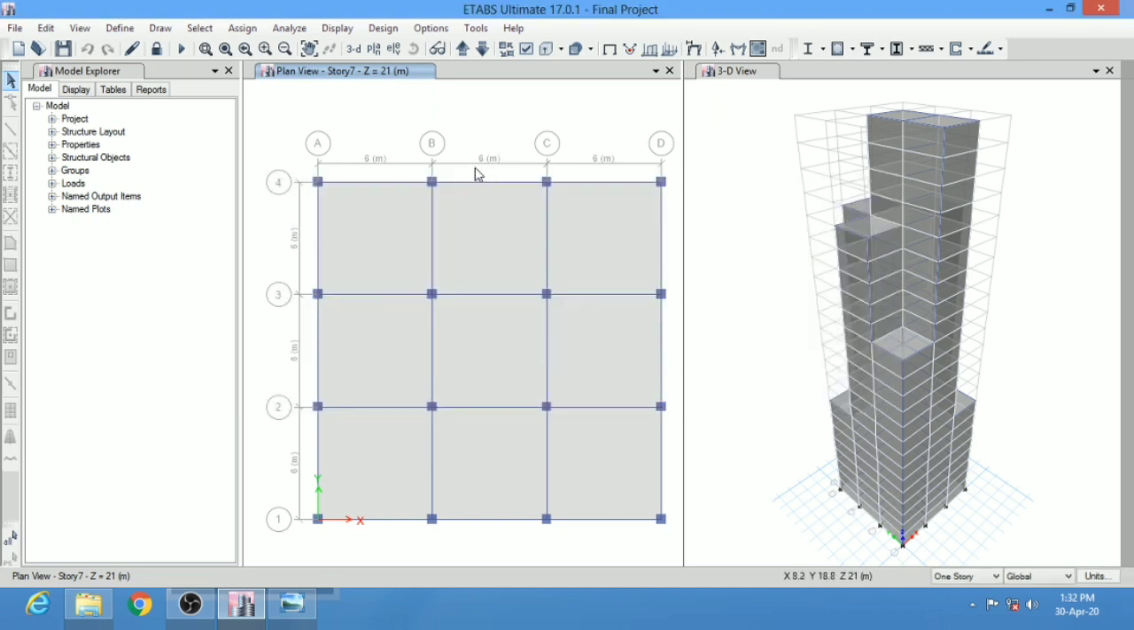After defining the properties and load patterns, we are going to draw the beams, columns and slab for the various stories as given in the problem. Here we can see the diagram.